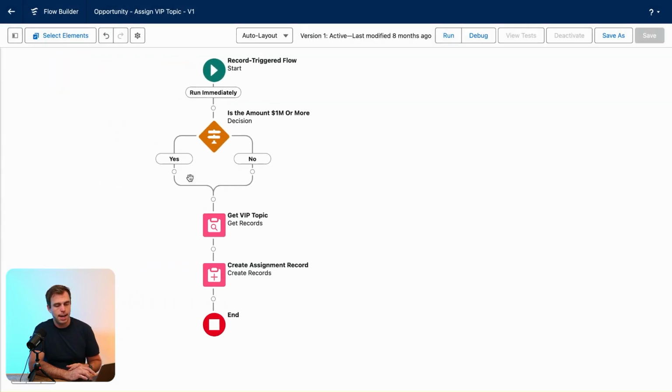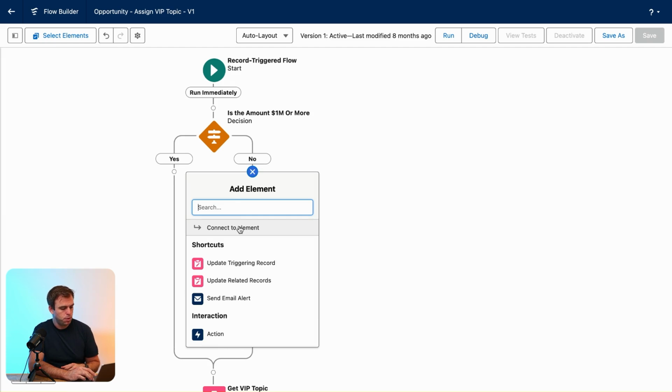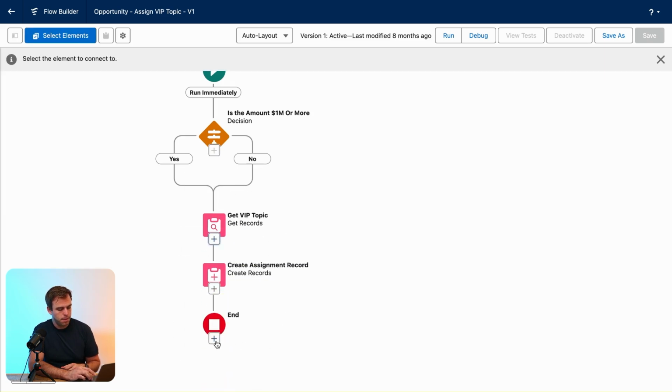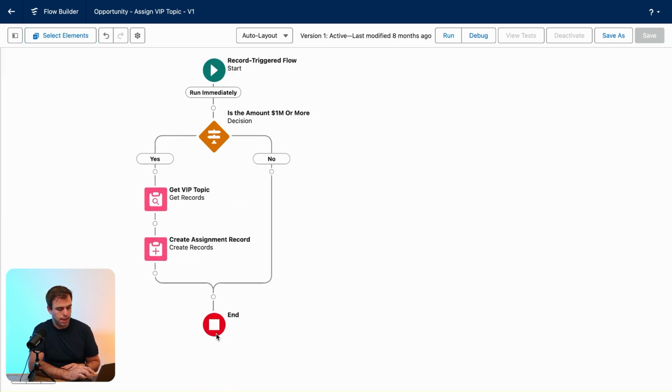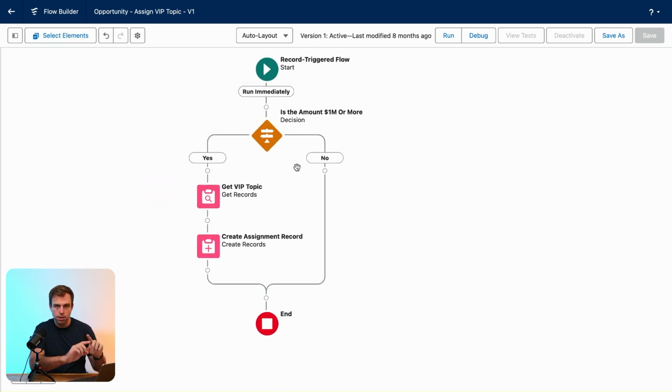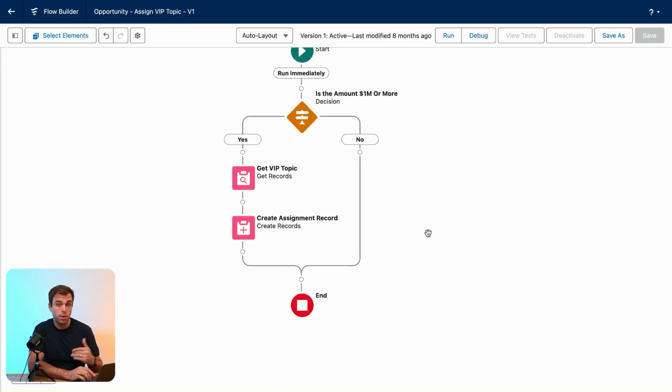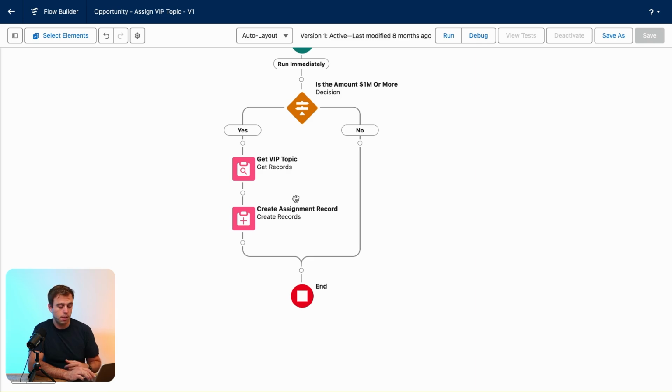Click done. And now we have these 2 paths here. If we go down the left path, the yes path, I want these steps to happen. If we go down the right path, I want to skip those steps. So the easiest thing to do here is hit the little plus button, choose connect to element, and then connect right at the end step here. Now we've got a clearly defined path. And what we can do next is add another decision element here.